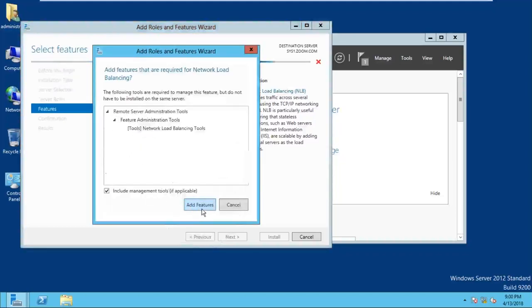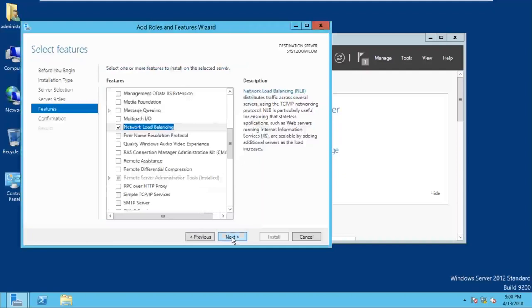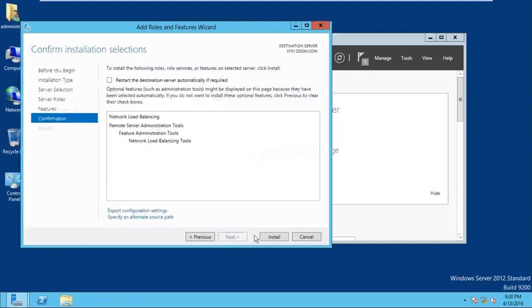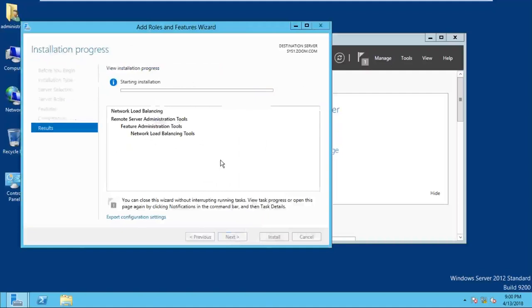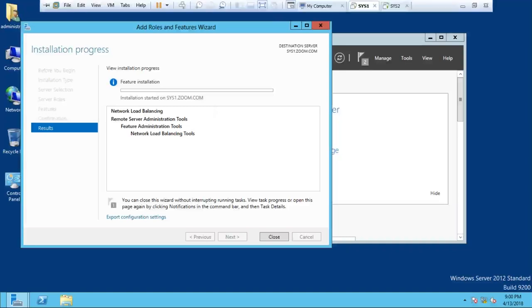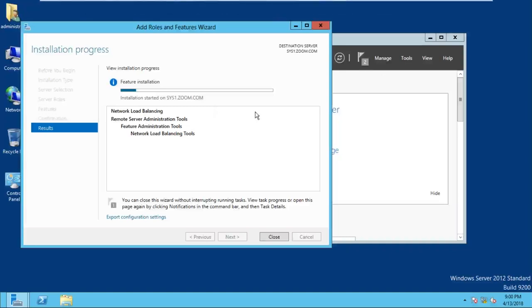Check the box network load balancing and click on add features. And click next. And click on install and close. Now it will take some time, but the same service we have to install in the system 2 server also. So please write down: install the network load balancing service in the system 2 server also.